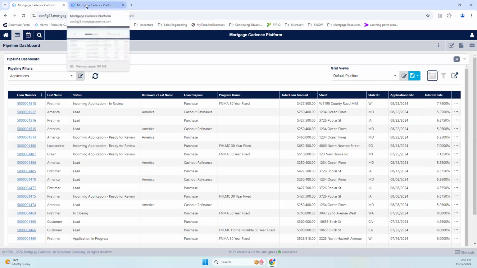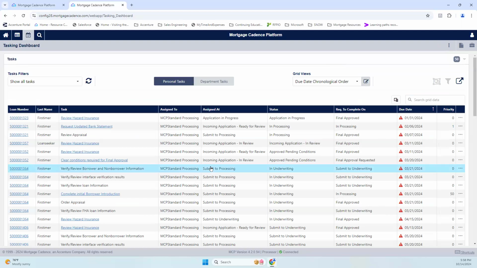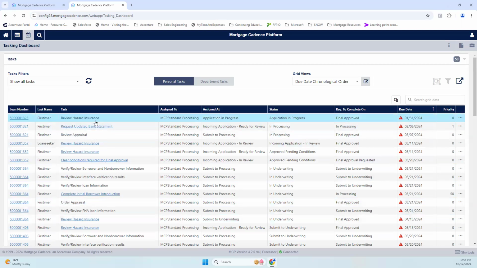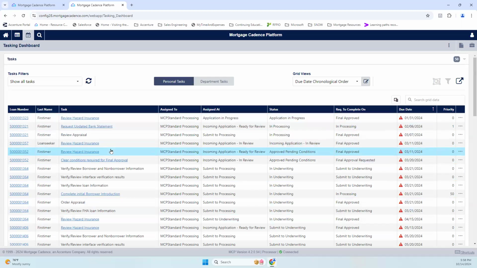I'm going to toggle over to another tab here, which is logged in as a processor user. On the tasking dashboard, we've taken the loan process and split it up into bite-sized pieces. We do support multiplayer on MCP, which means concurrent users can be in a loan at the same time, and you can have parallel processing of that loan. To do so, tasks are dynamically assigned out to different departments based upon either a status change or a different event occurring in the system.